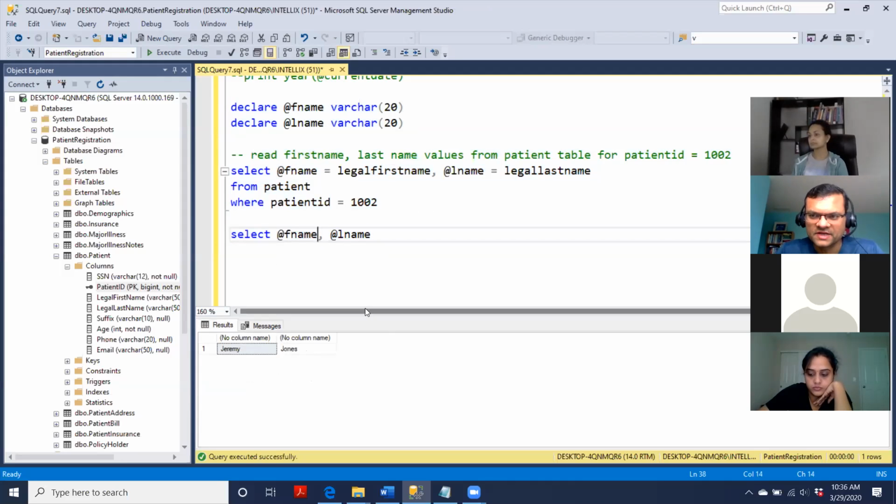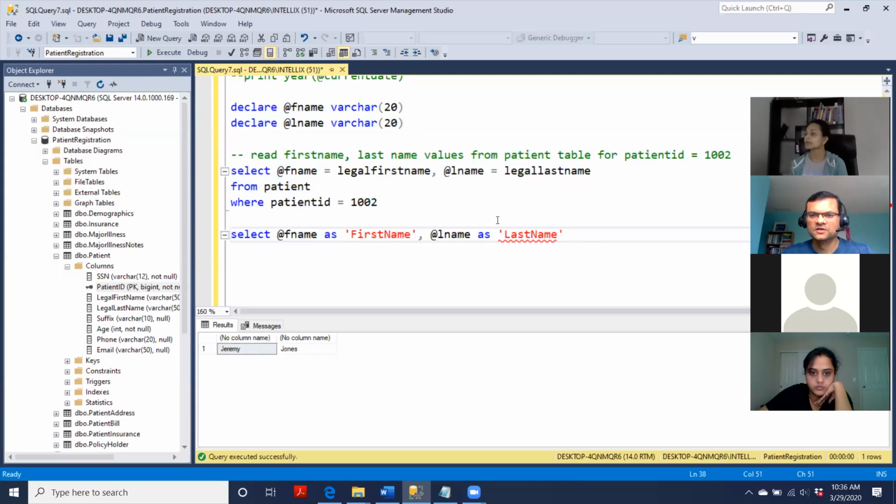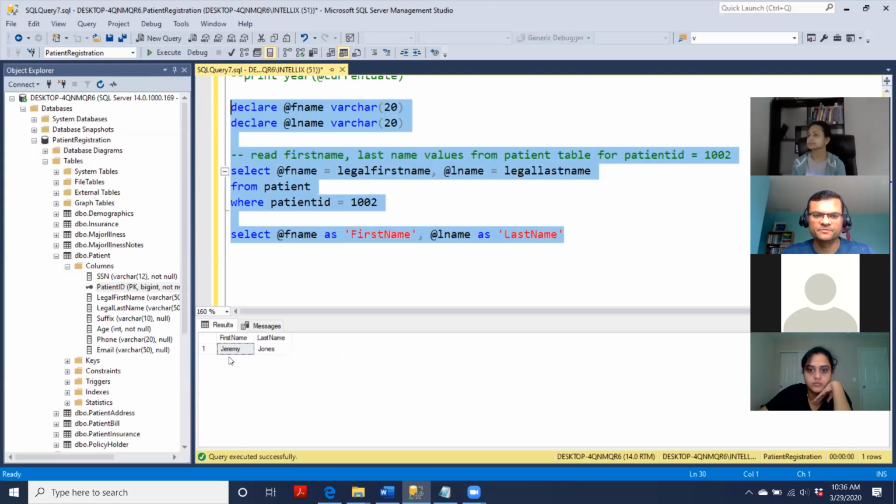Now there is one more nice thing about this select statement: I can supply an alias. I can say first name, kind of like what you have available in SQL, right? In the select statement, you can supply all these different kinds of things so that your column names read properly. So now I can see first name here and last name as Jones.